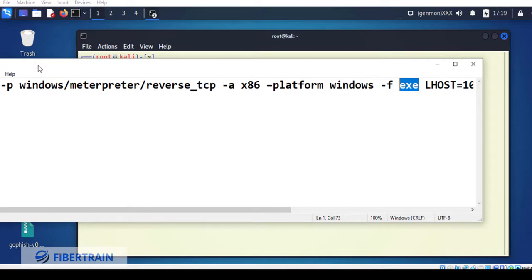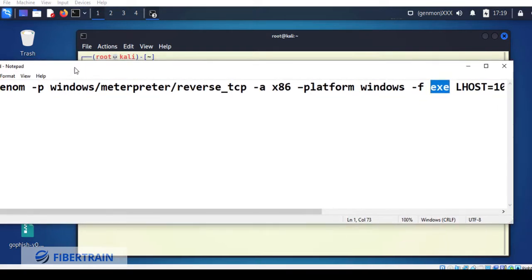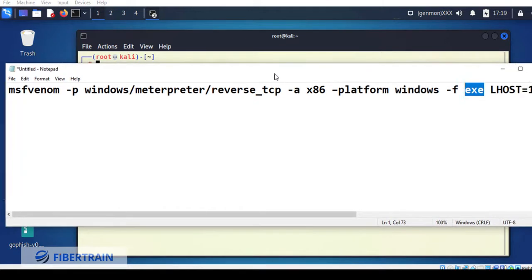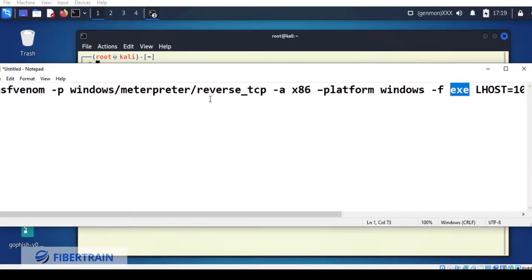Don't forget what I've explained so far. Just for clarity, MSFvenom is a tool. -p is the payload. We're using a Windows payload, Meterpreter reverse_tcp. So the victim system will be the one making a connection to the attacker's machine, and that's what a reverse connection is.